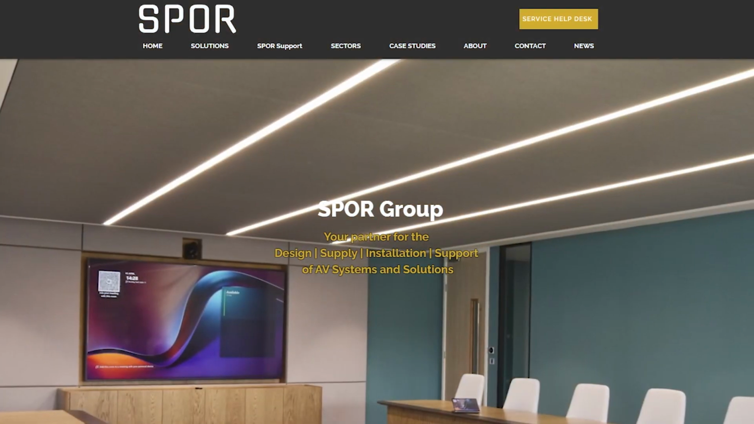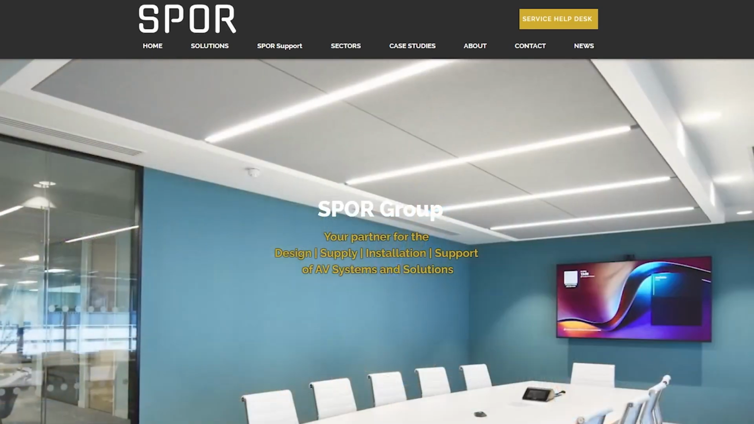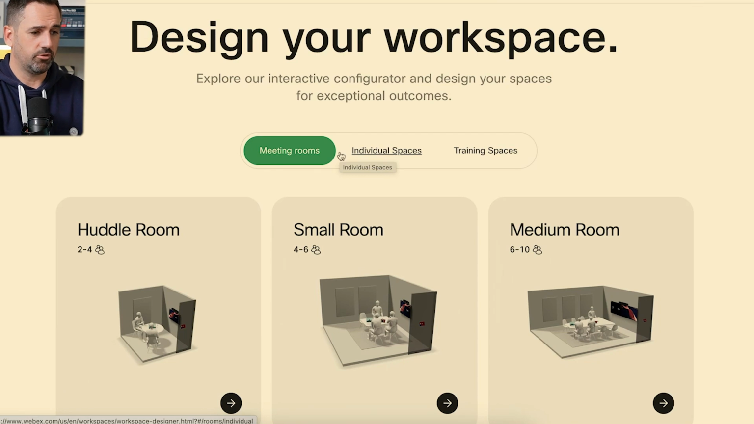This is the exact tool that we use within Spore Group to design and configure meeting room solutions, basically. So I'm going to share the tool with you, and I'm also going to explain to you just how easy it is to actually put together your own spaces. And this is the tool, so I'm going to share it with you now.